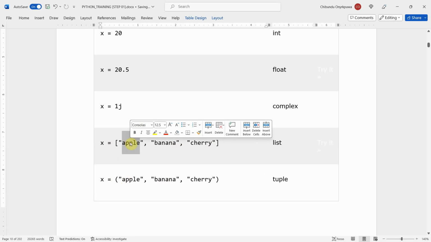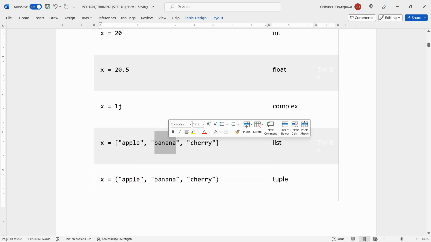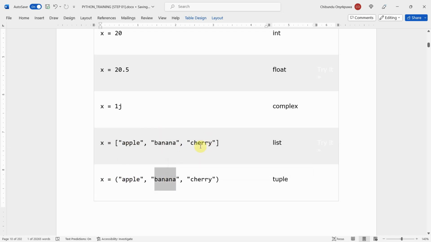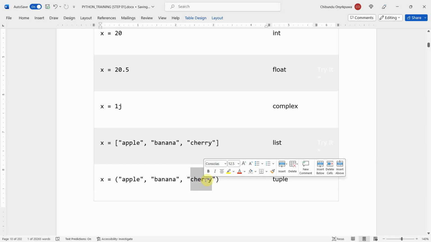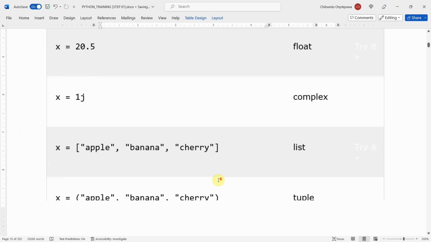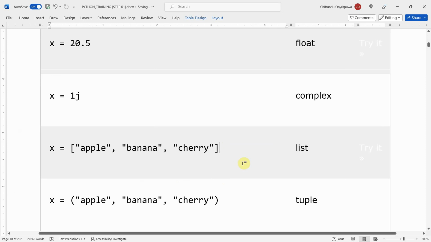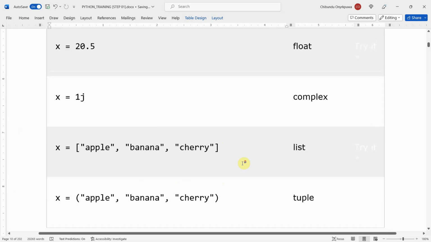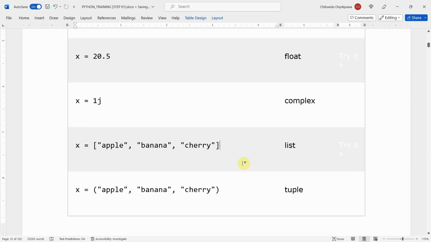As you can see, the contents are the same, but the data types are different because of the presence of the bracket. Okay, the bracket here and the bracket here are not the same. That is the difference between the two. That is what makes them different, the list and the tuple.